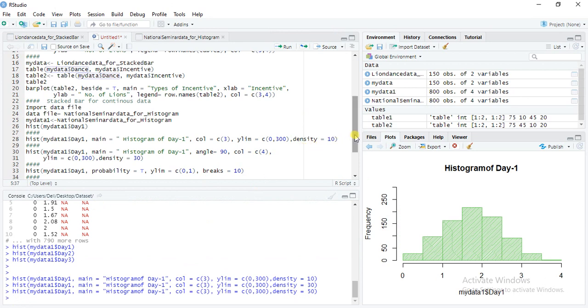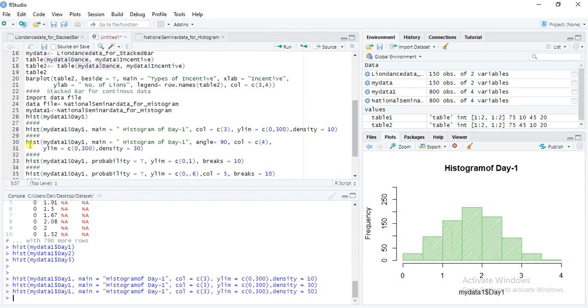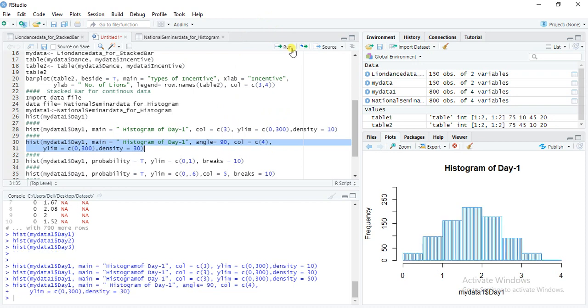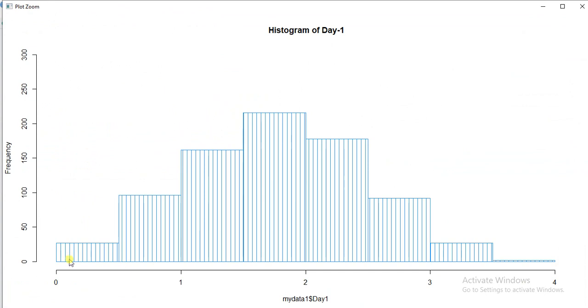Now we will give the angle, because here the angle is 45 degrees. If you want to give an angle of 90 degrees, then we can write here angle equal to 90. Run. Earlier the angle was almost 45 degrees, here we can see a 90 degree angle.